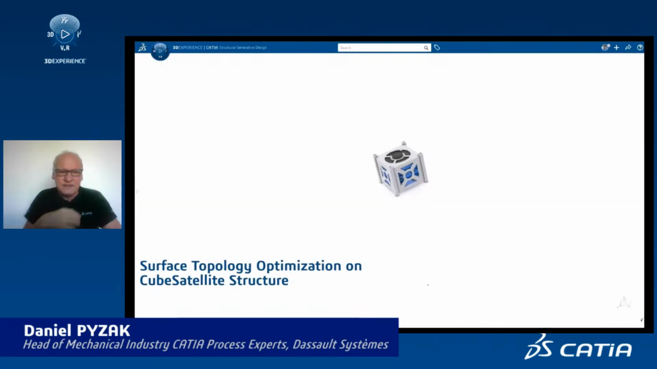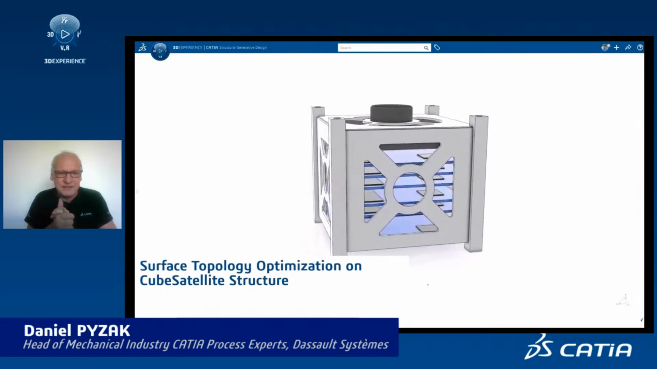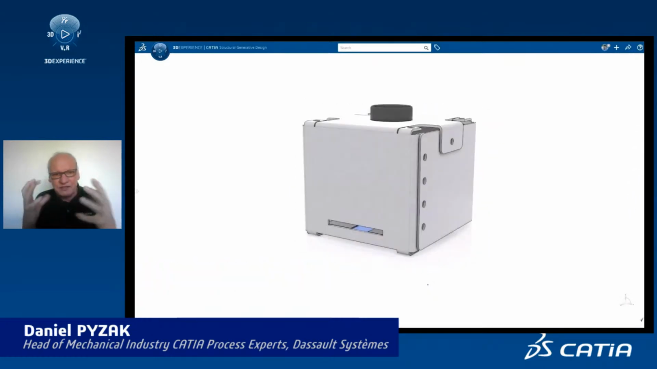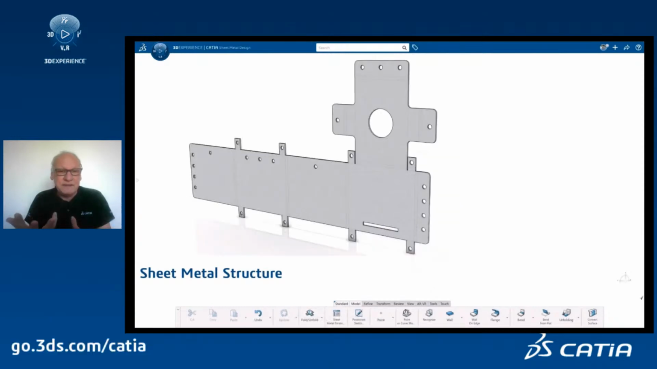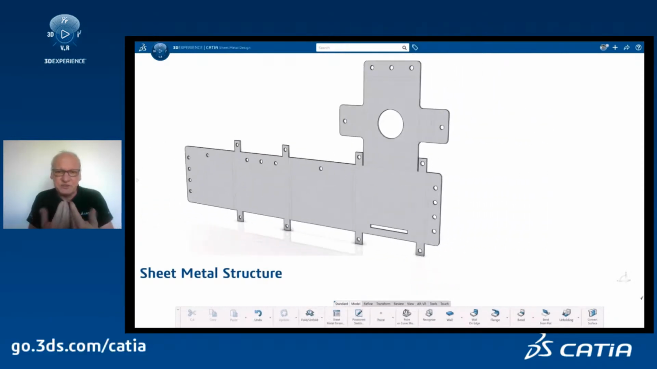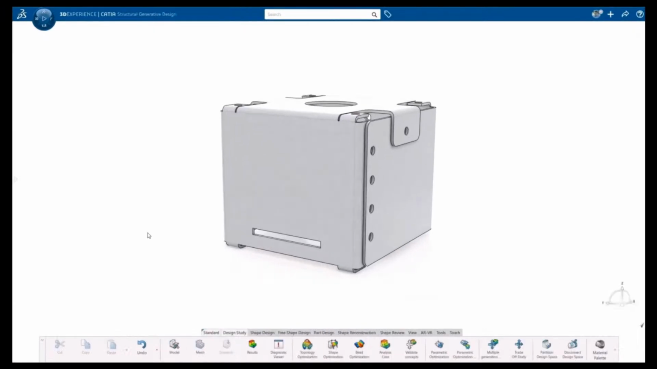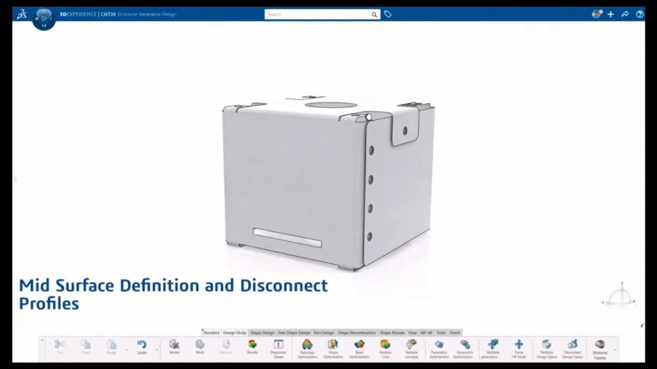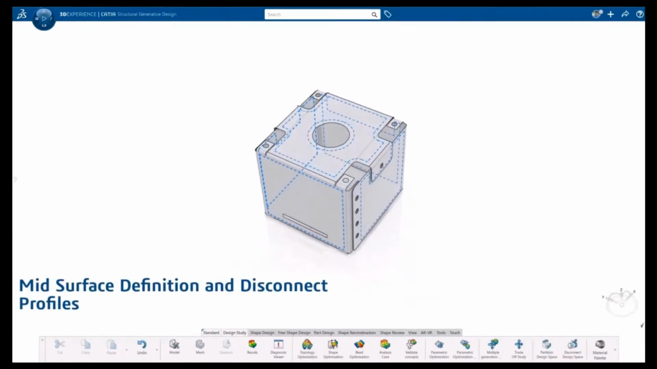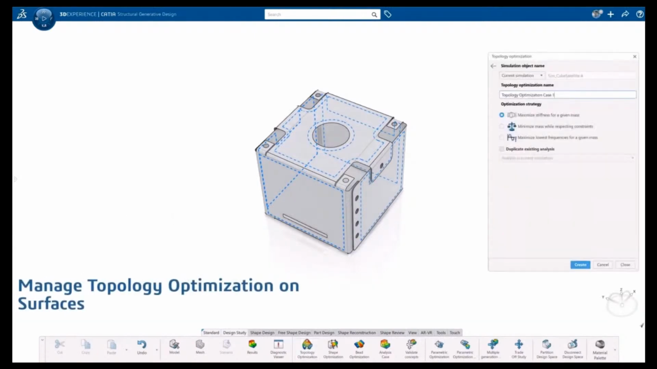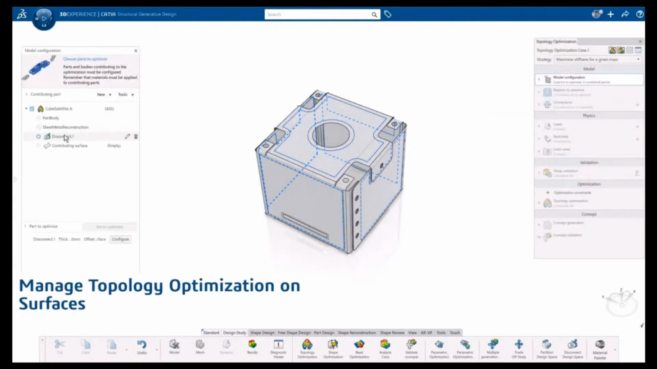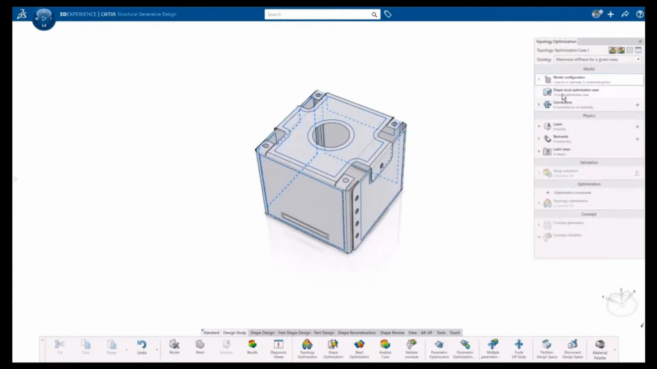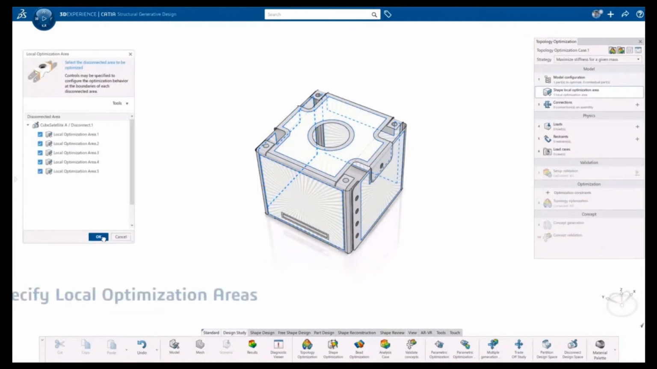Okay, let's do it on this small CubeSat satellite structure. This is the outer casing. We started, in fact, with this geometry, and it's a sheet metal design part. You can see it because there is a dual view. You can unfold it at any time. You will, of course, select the mid surface because we will optimize on the mid surface. It will no longer be a tetrahedral mesh, but a shell mesh. You define what you would like to optimize: maximize the stiffness, minimize the mass. You select the area where you would like CATIA to remove material.